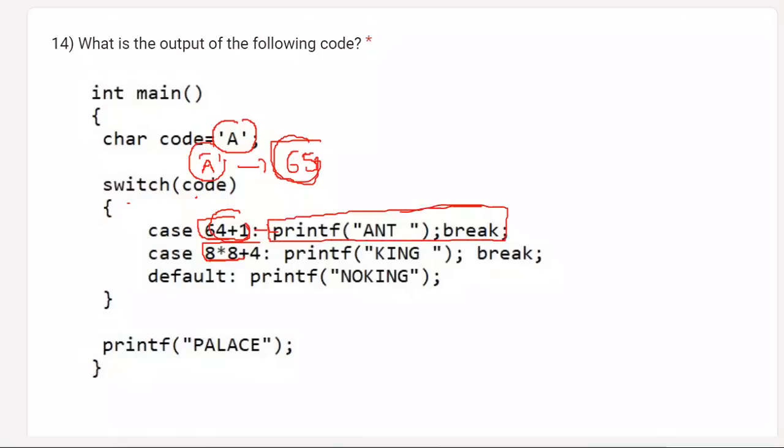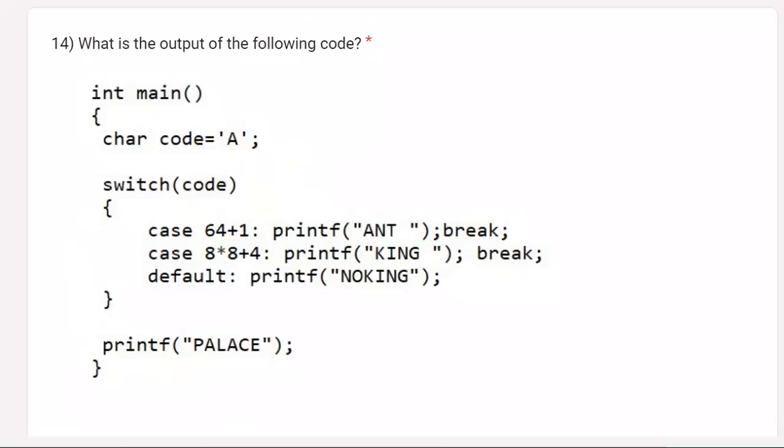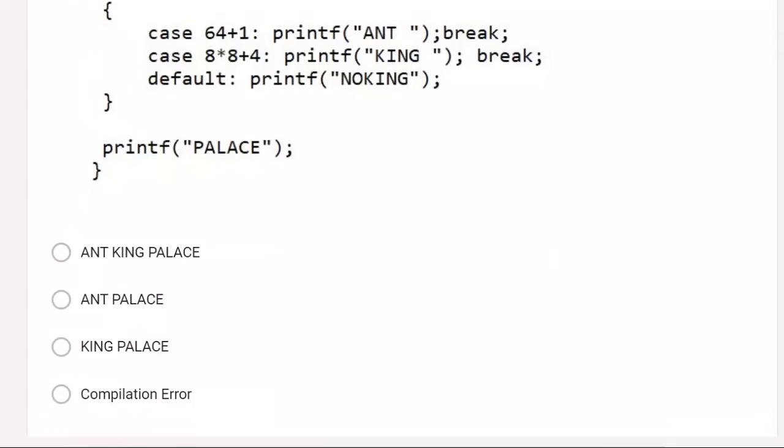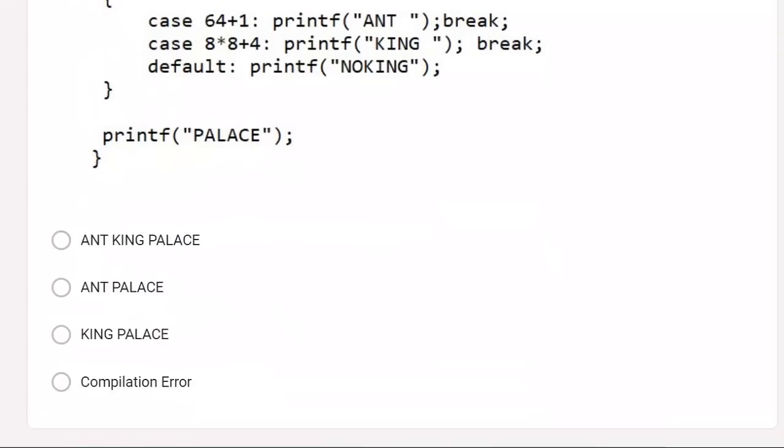So "ant" is printed and you are coming out of the switch by using break. After coming out of the switch, what is the next statement? printf. So "palace" will be printed. So "ant palace" is your answer. If you see here, this will be the answer for this question. Ant palace.